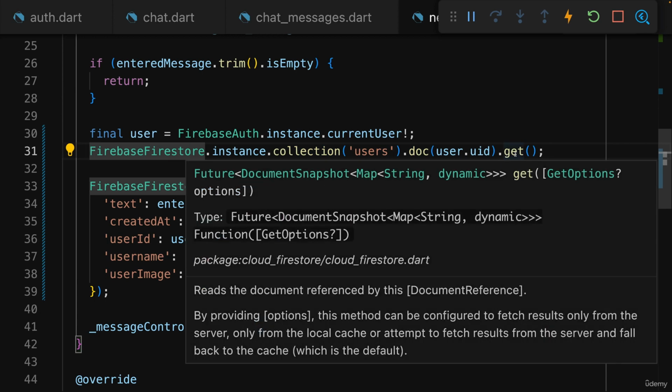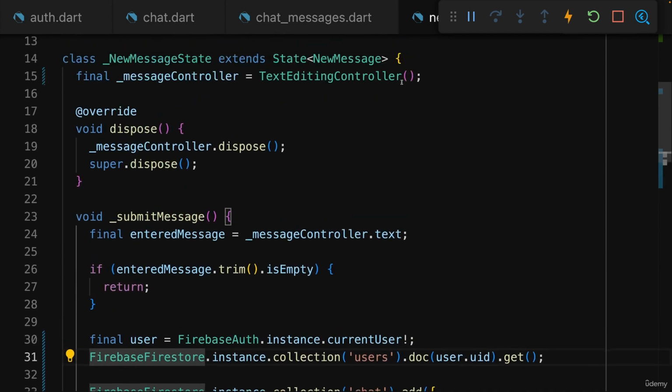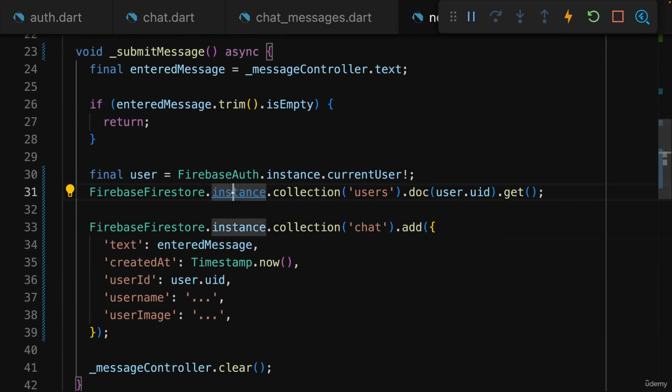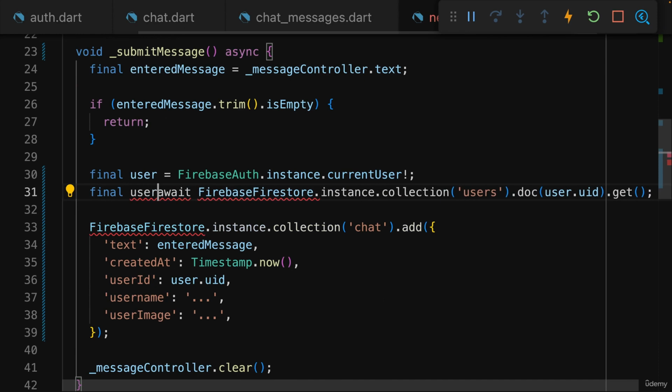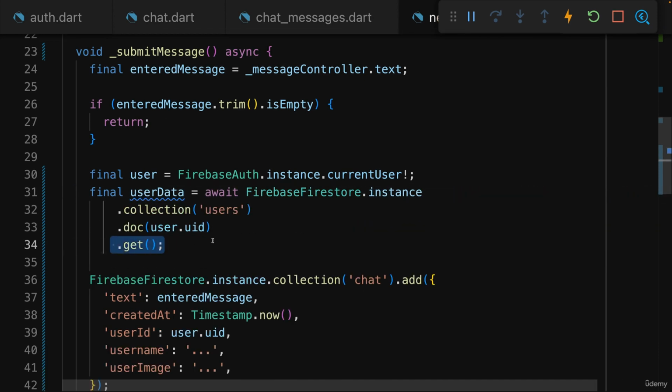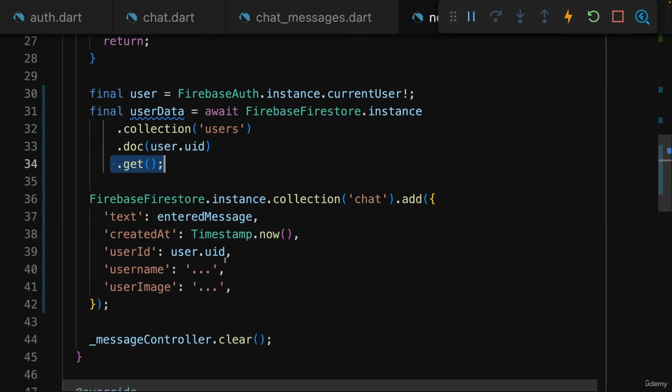Now get in the end returns a future, which then in the end will give us access to the fetched data. Therefore here, to use async await, I'll add async here on this submit message method. And then we can await this here. So here we get the user data by awaiting this get request here in the end.